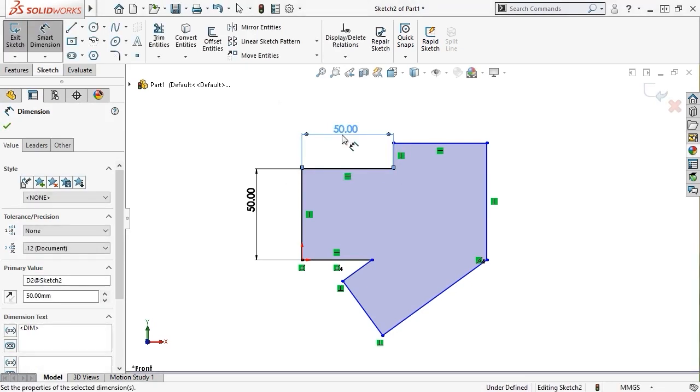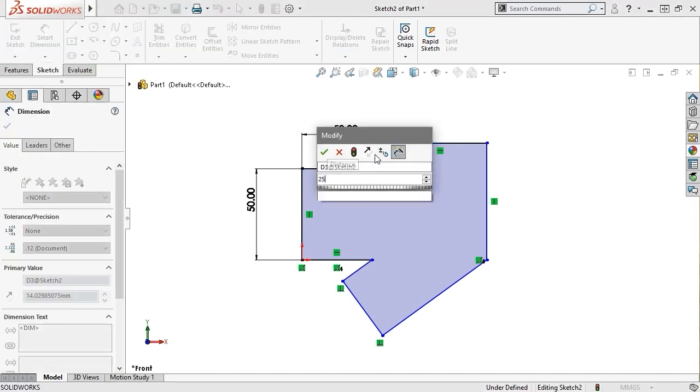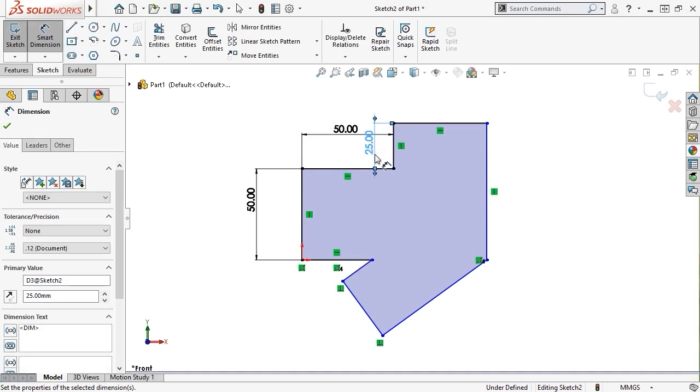Next, let's add a height dimension here. Again, I can click on this vertical line segment, but to show you one other approach, I can click on this other horizontal line segment, and it switches to a vertical distance dimension. I'll click again to place it, and type 25 millimeters for the distance. As we do this, you can see more of the geometry turning black, which means it's fully defined.